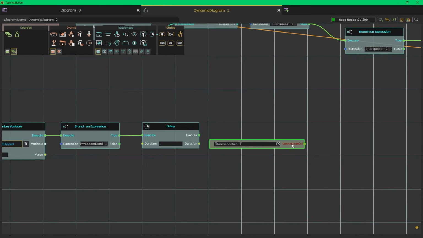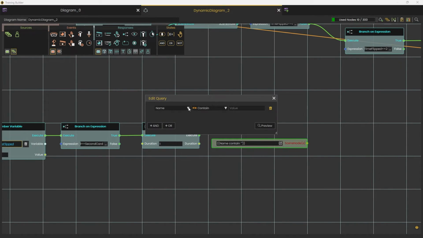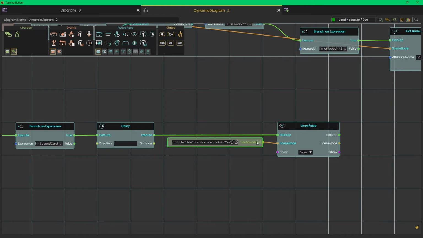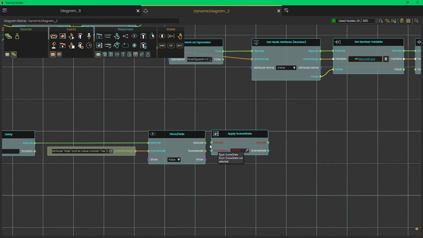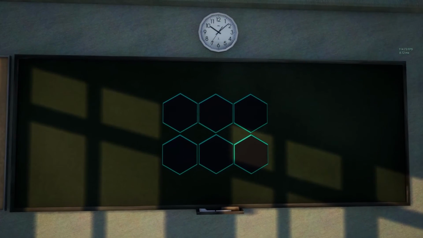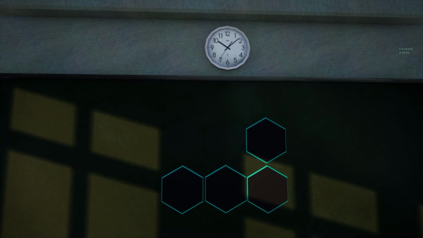Following that, we will hide the scene nodes that have their hide attribute value yes. And finally, apply the original scene state to have another turn. Here is how it plays out when you get 2 cards of the same type.